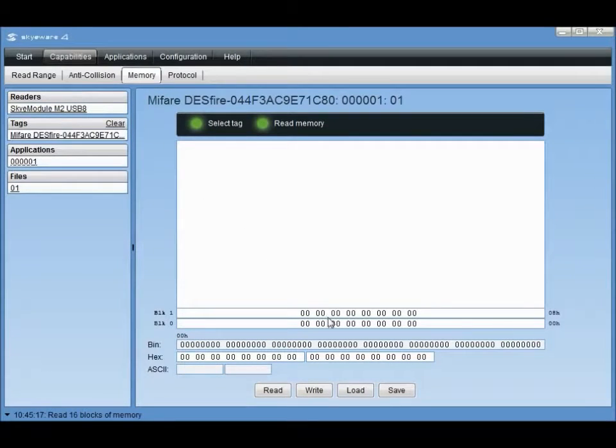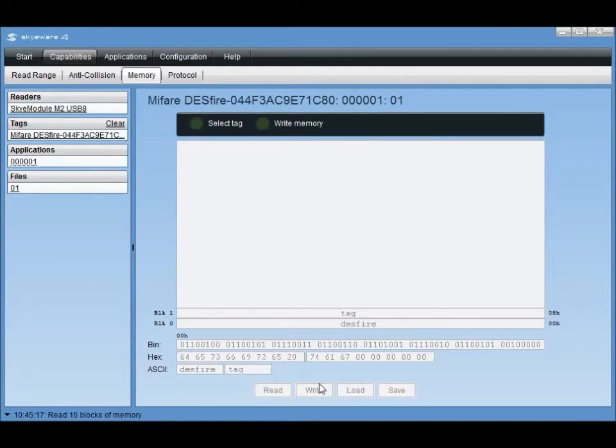You can see that our 16 bytes of data are stored on the tag's memory and are addressable in 8-byte blocks. We can read or write the tag's memory as we normally would. Inserting some data to write to the tag and then clicking Write will cause the data to be written to the tag's memory. We can verify that the data was written by clicking the Read button.